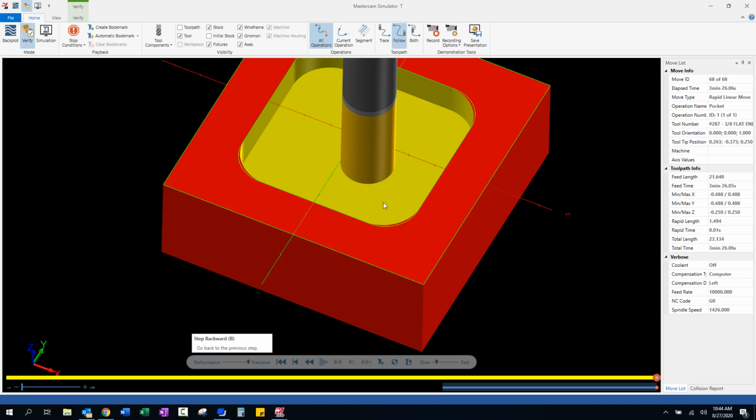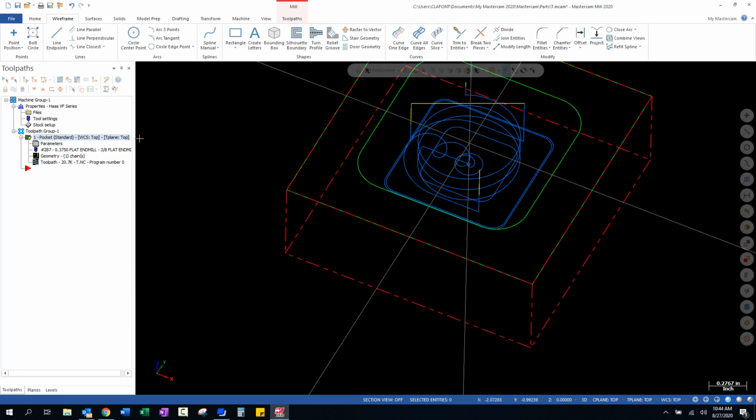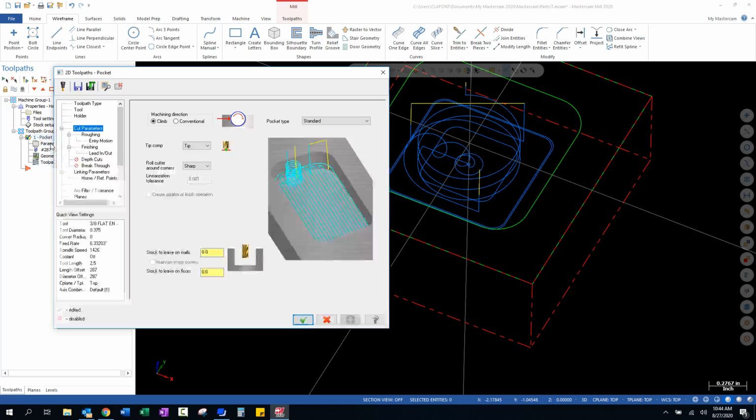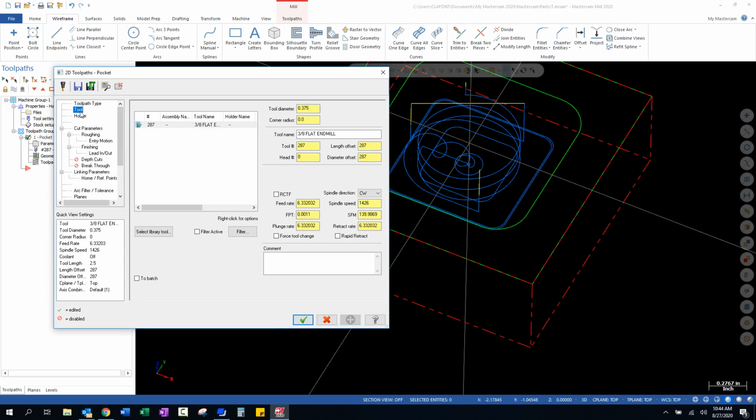We still have an issue though, because the radius of this cutter is not able to get into the corner. So the quick solution for that is simply to go to a smaller end mill. So we're going to go to parameters, go to the tool, and select library tool.